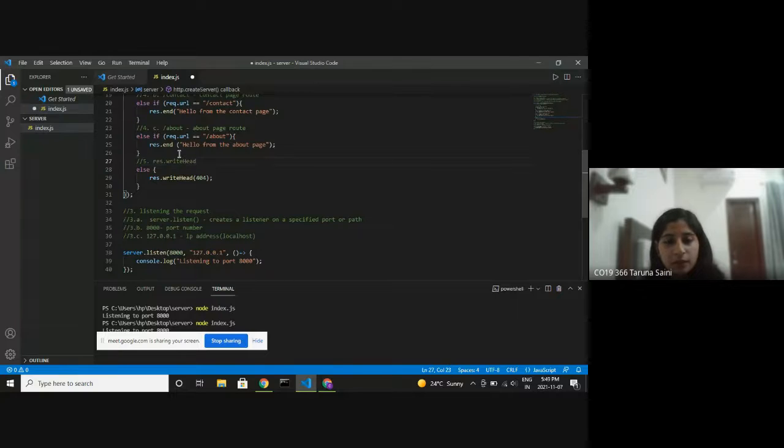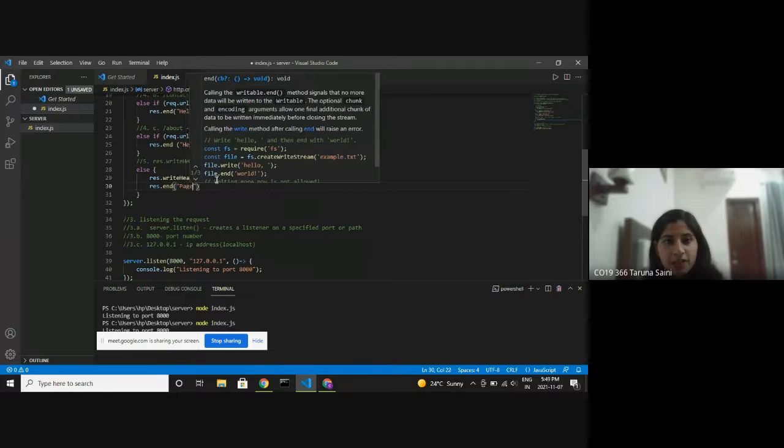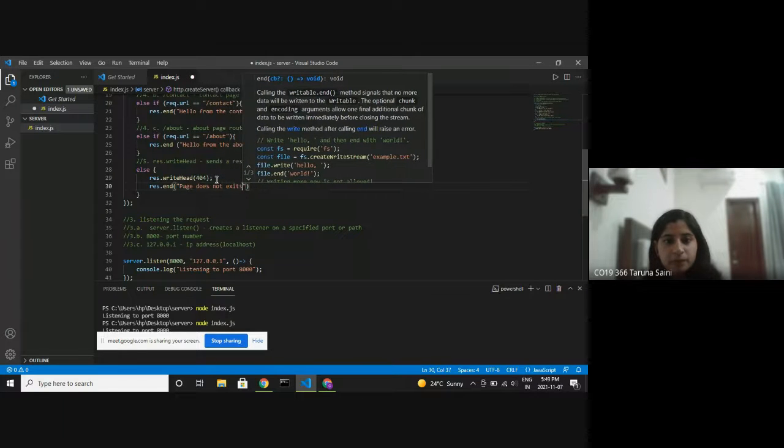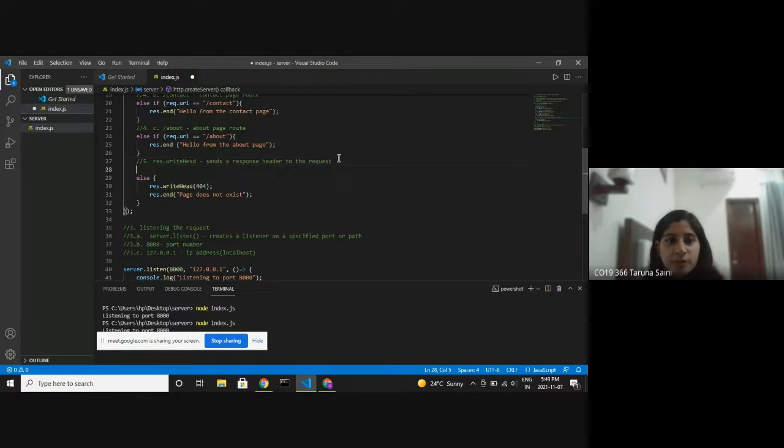Response.writeHead sends a response header to the request. And here we are writing a response.end, page does not exist. So we have used the method response.writeHead. Inside it we have written our status code 404, and here 404 means that the page is not found. We have also written a message here that the page does not exist. So let's save this and rerun our code.